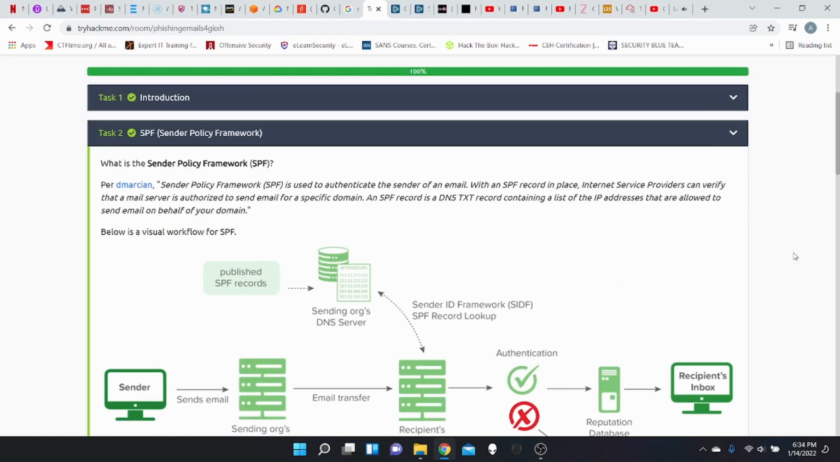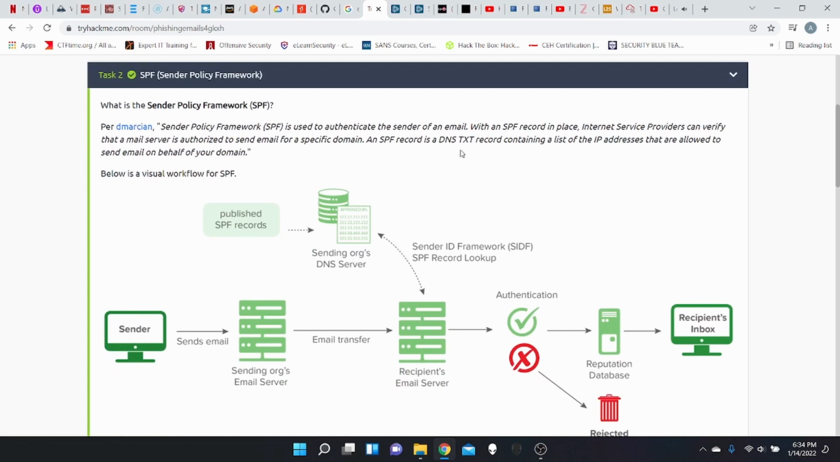Moving on, Sender Policy Framework or SPF. SPF is used to authenticate the sender of an email. With an SPF record in place, internet service providers can verify that a mail server is authorized to send email for a specific domain. An SPF record is a DNS text record containing a list of the IP addresses that are allowed to send email on behalf of your domain.